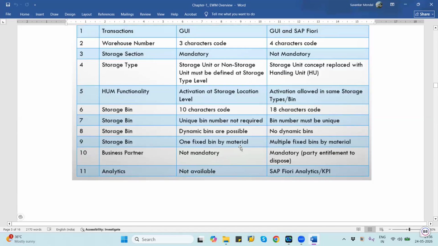One fixed bin by material, multiple fixed bin by material. Multiple fixed bin means one material can have multiple fixed bins. Earlier we had an individual material-wise bin location, so you could put one material in one fixed bin. But multiple fixed bin functionality was not there in normal warehouse. Here one material I can use in multiple fixed bins.